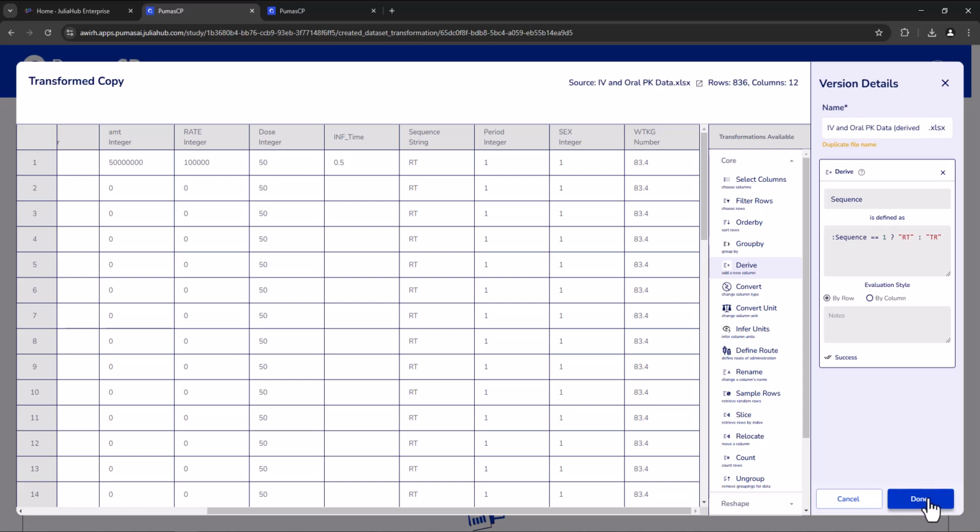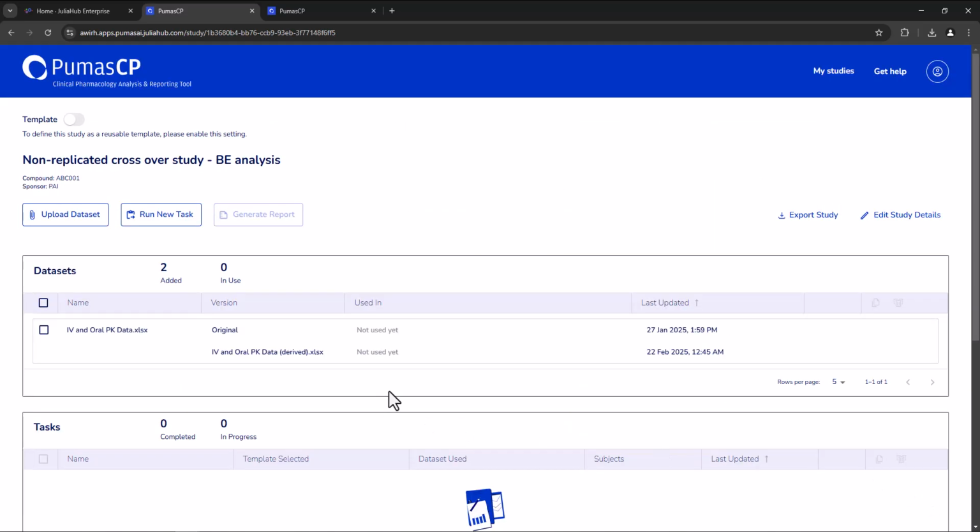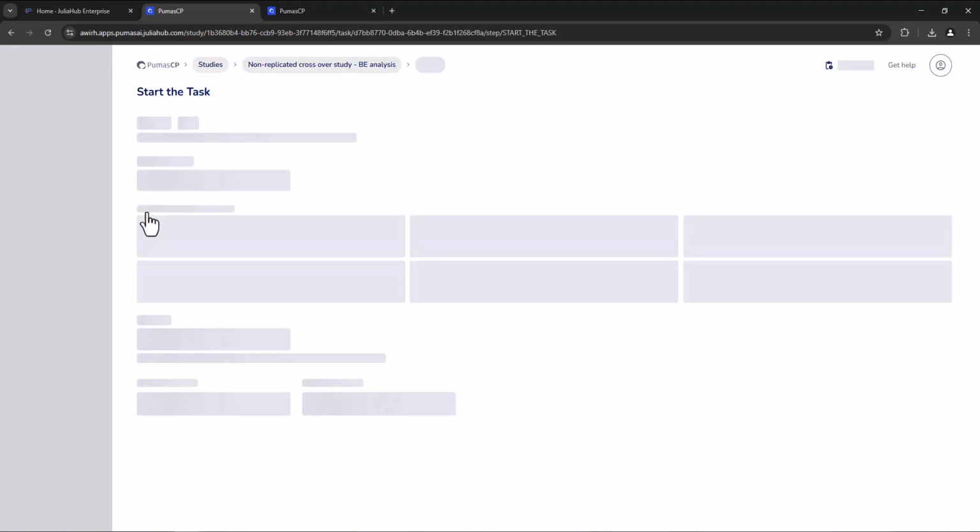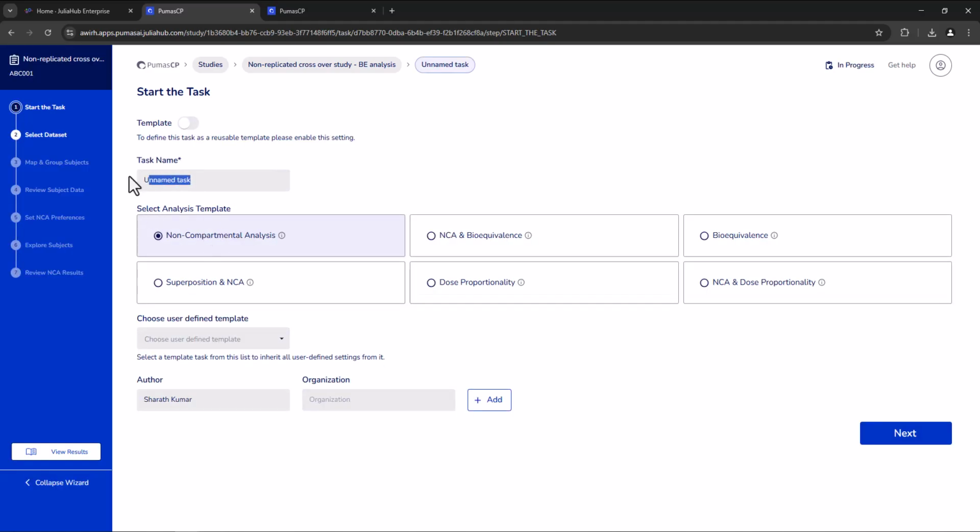So this is a non-replicated crossover study, and we have two sequences and two periods in this. So click on run a new task. As I said, I'll just perform the NCA and stop the video, and bioequivalence is discussed in further videos. You can check those later. So here I will just say NCA, the results of which are used for bioequivalence analysis.